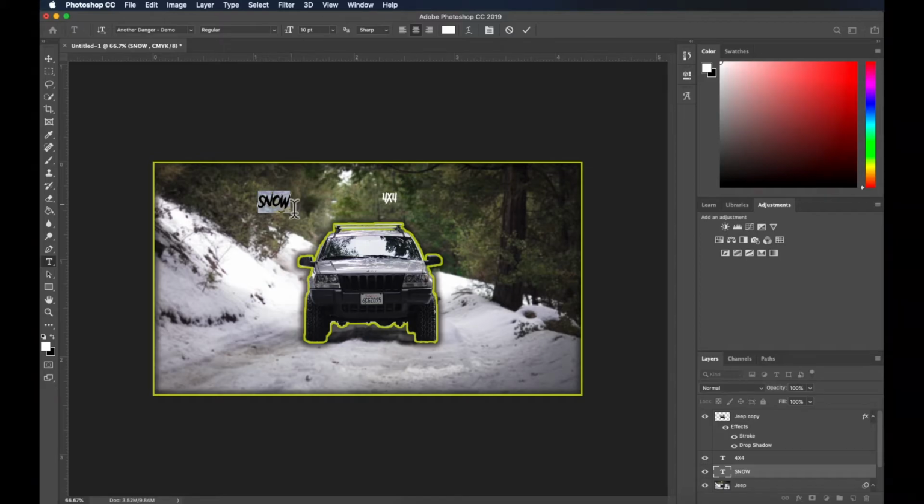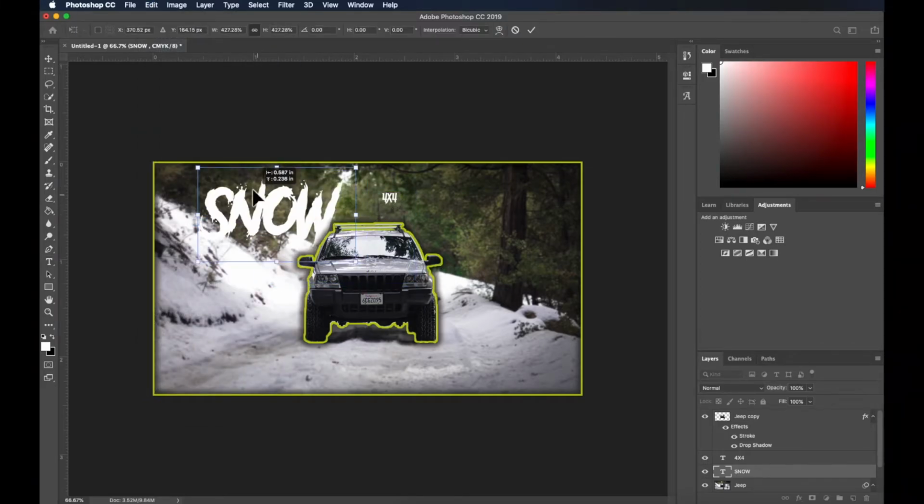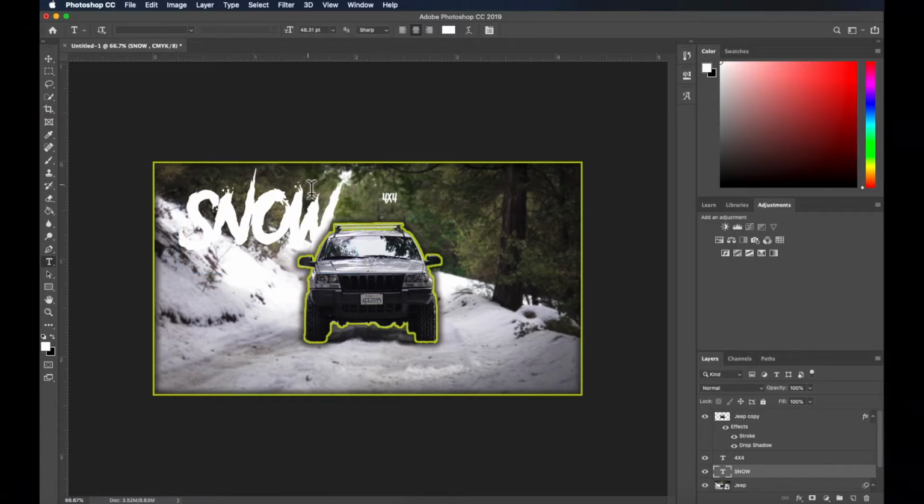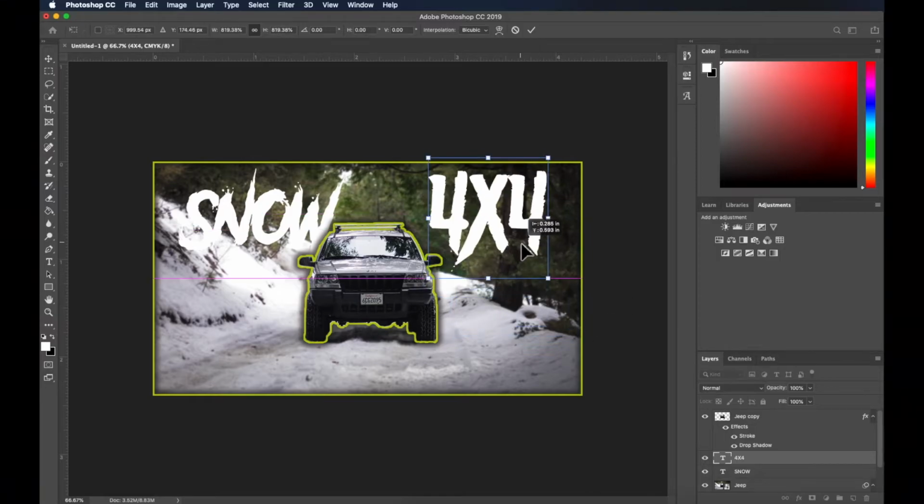So I'm gonna work with the snow first. What I'm gonna do is edit and then free transform, and I'm gonna make it bigger until I think it looks good. I'm gonna leave this one white because it's the word snow, so I kind of want it white. And now I'm gonna move the 4x4 and do the same thing until I get it as big as I want it. Yeah, something like that.